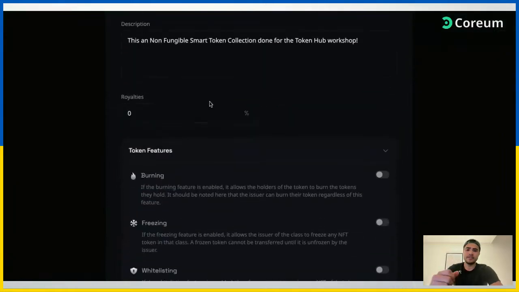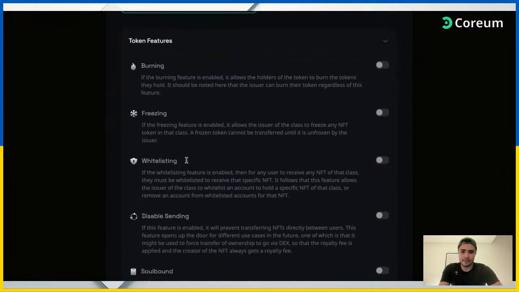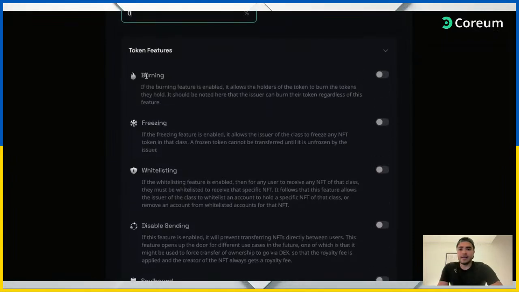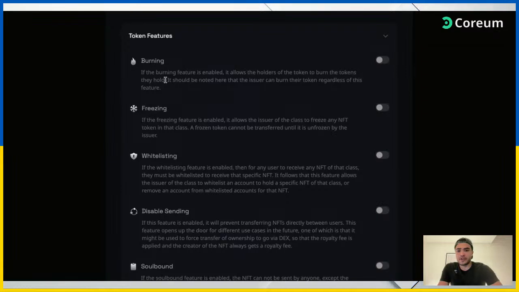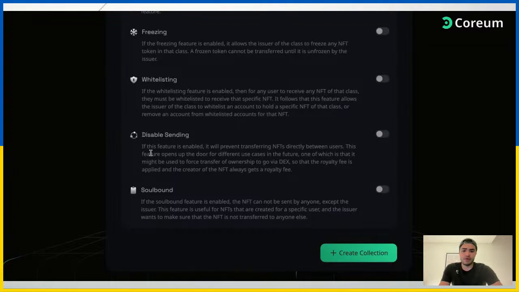Royalties. This is also a concept that comes with NFTs, right? So every time there is a transfer or that NFT is being sold, part of the sale, let's say, can go to the creator of the collection. So let's look at the features. Like fungible tokens, we have burning, freezing, whitelisting, but we do have two more features that we didn't have in the previous type of tokens, right? We have disable sending and soulbound.